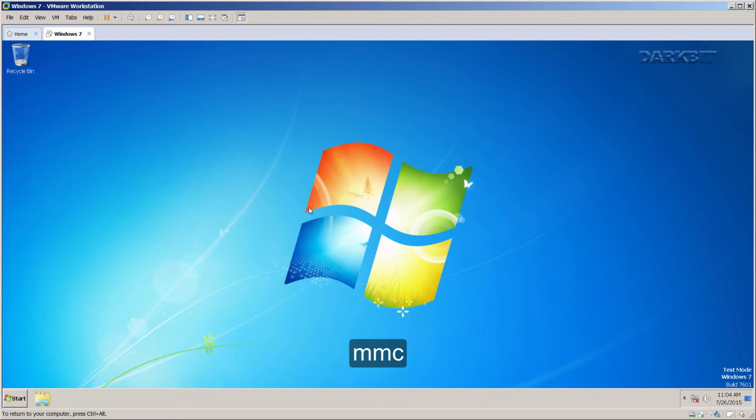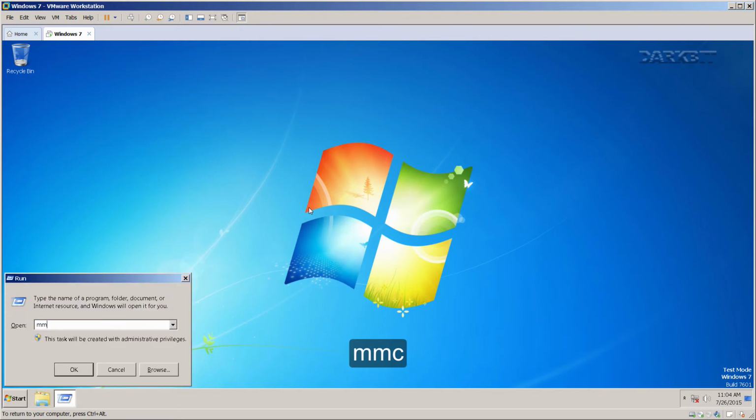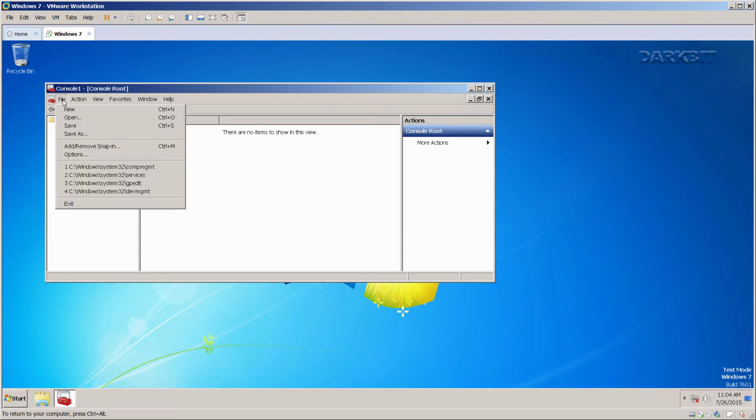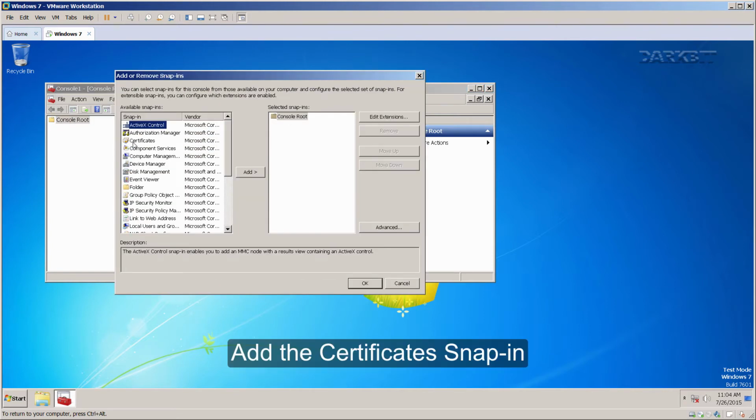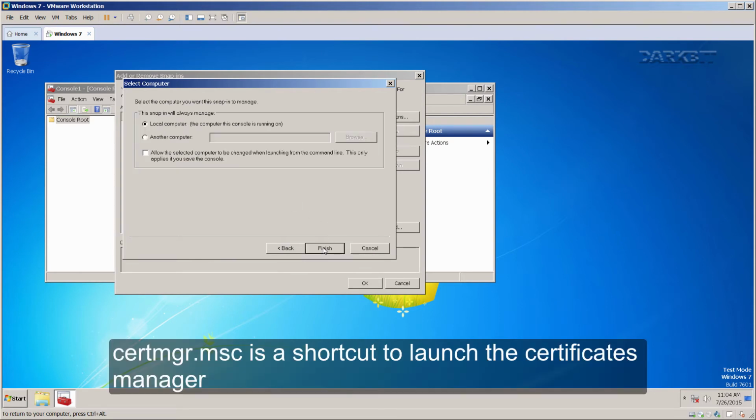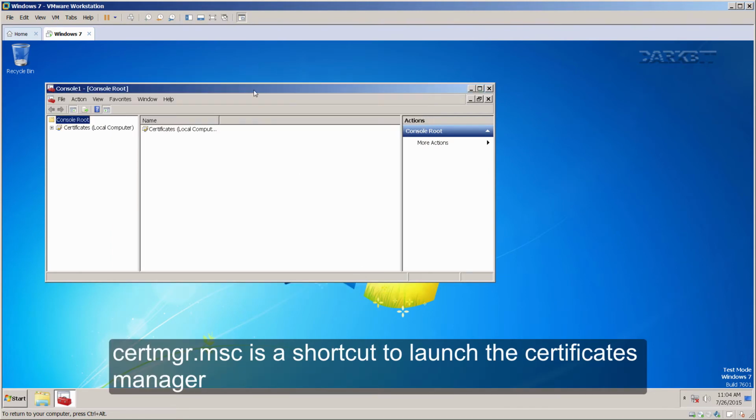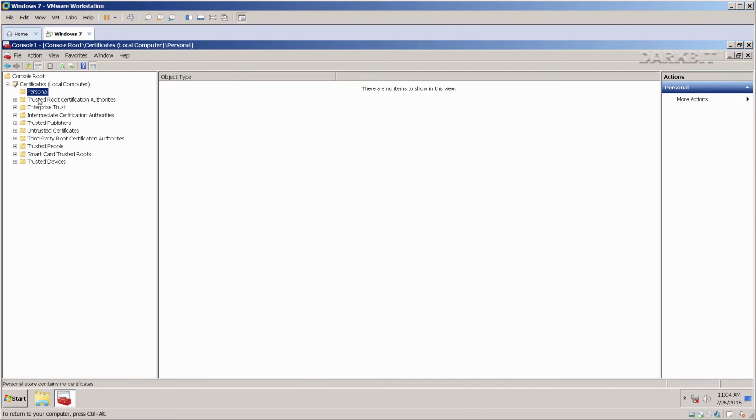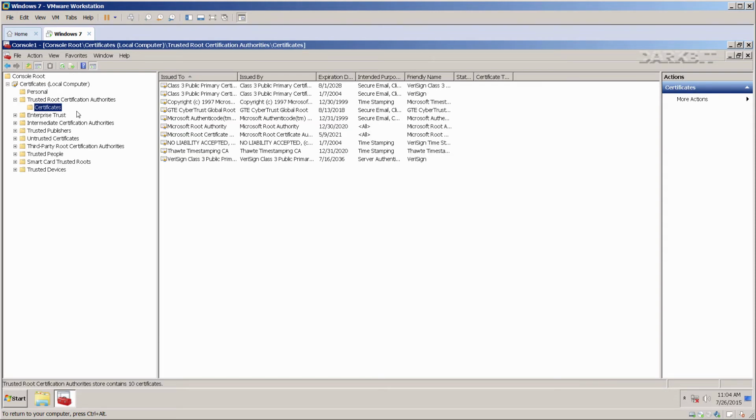Click Start Run, type MMC, that stands for Microsoft Management Console. We're going to add a snap-in. We're going to add the certificates snap-in, select My Computer Account, click OK, finish, and this basically lets us check on all of the certificates on our computer.